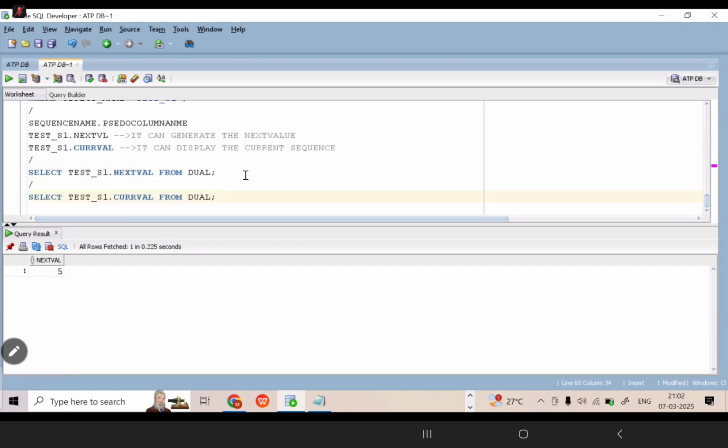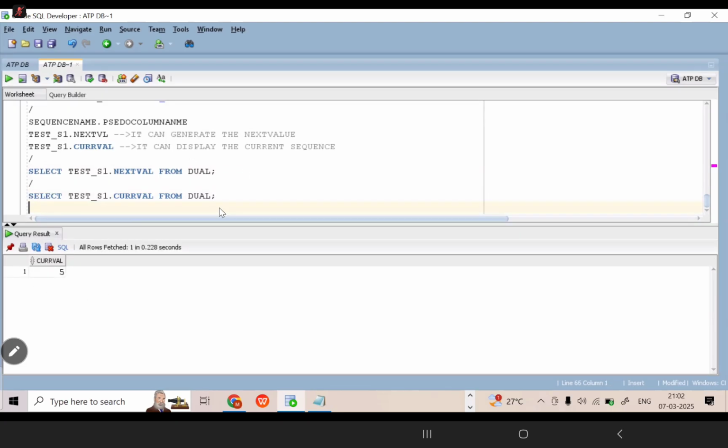Now here, what is the current position of your sequence? Then you are able to find it. What is the current position of your sequence? 5 only. This is the way we need to find it out. Clear up to this, all of you? Now, how are we able to access the pseudo columns by using a sequence? This is the way we need to follow.